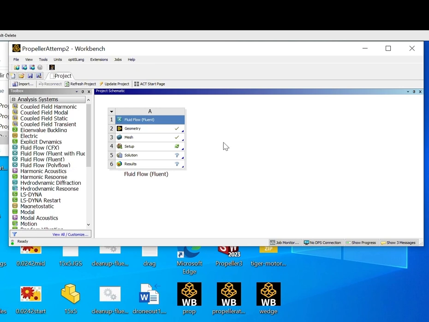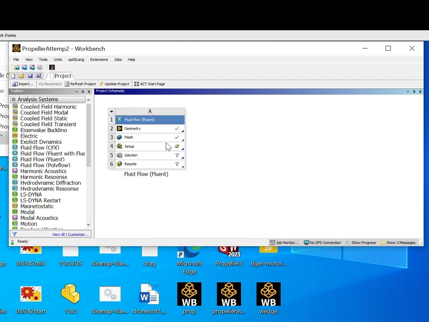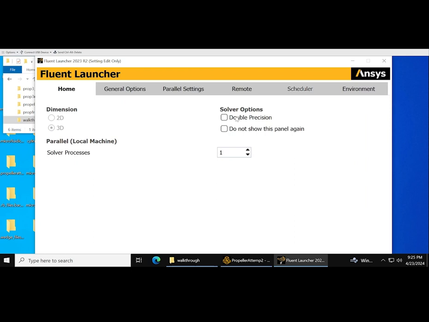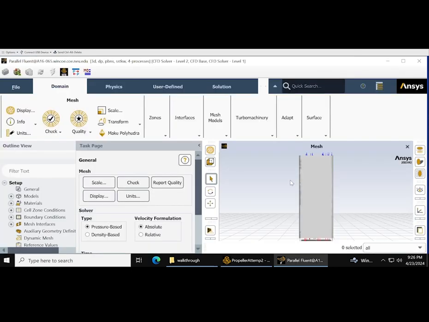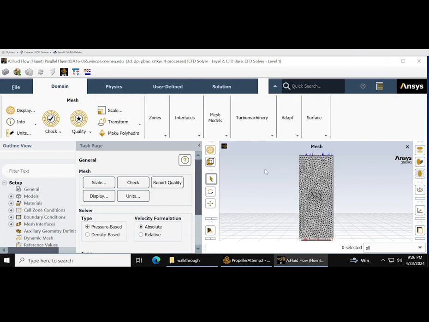Okay, so now that the mesh is done, we can move on to setup. And if there's a yellow lightning bolt next to mesh, you can just right click it and hit update. But we start the setup. Okay, so our zones have loaded. So we'll click on display to see the mesh. You can hit edges. Great.